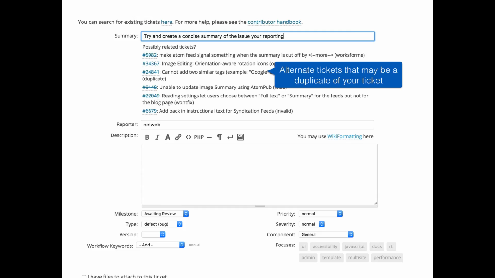Once you've entered in the ticket, you'll get a list of potentially other tickets that are related to it. So if you haven't searched for a bug, you might see, oh, hang on, someone else has already created a ticket that's pretty much identical to what I'm doing, and so you can have a look at that ticket to make sure that you're not creating something that's already been created.